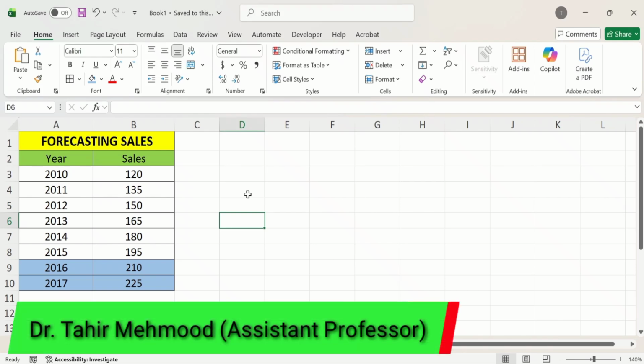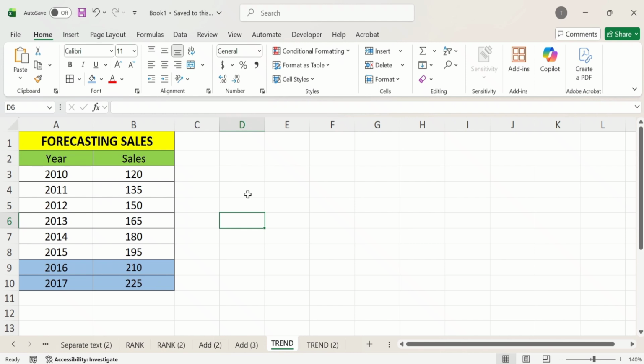In this video, you will learn how to use the TREND function of Microsoft Excel for forecasting. Currently, you can see here I have the data about the sales during different years, and using this set of data, I have forecast the sales in 2016 and 2017. So let's learn how to use the TREND function for forecasting in Microsoft Excel.